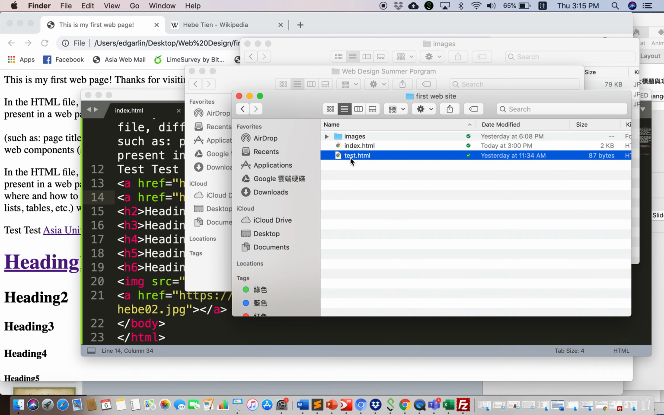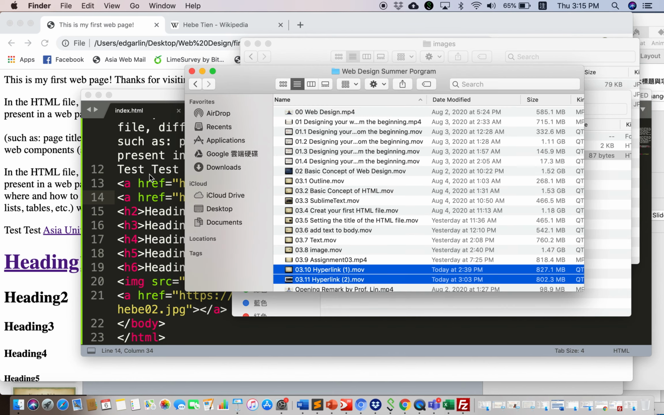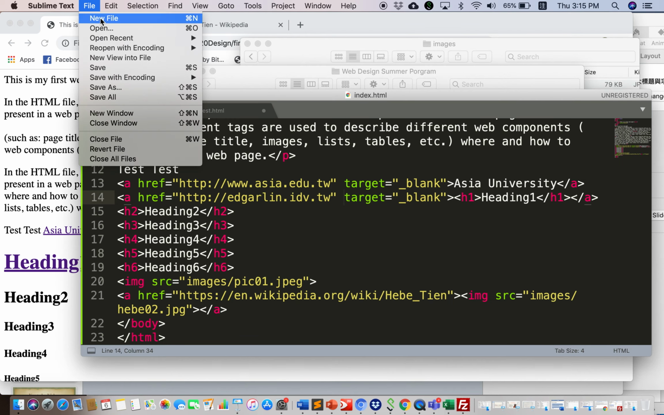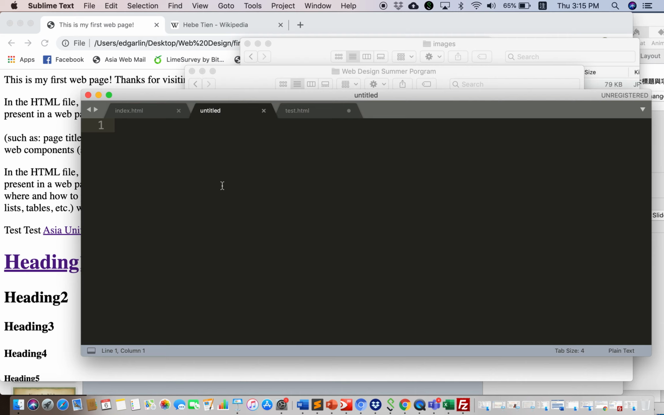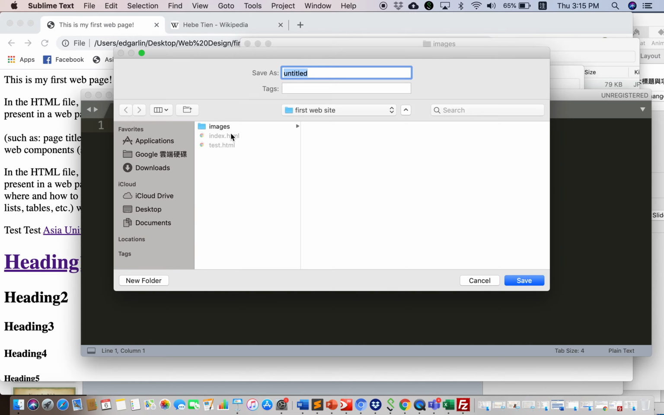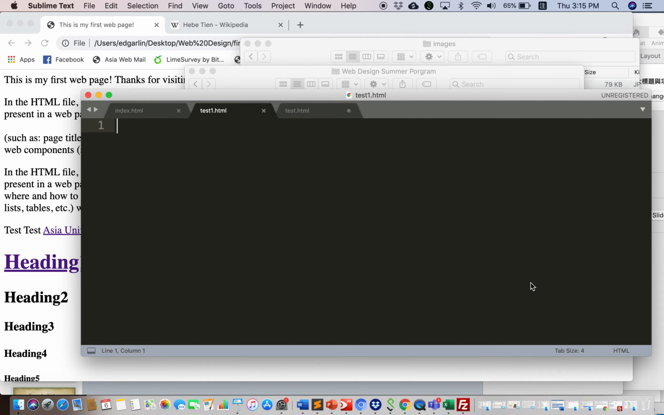If you don't have a test.html, maybe we can show you how to create another file: new file, and save it to our example website. This is test1.html. You can just create one or two web pages to show the result, because I want to demonstrate how to go to another web page in the same website. So we need to prepare more than one HTML file.